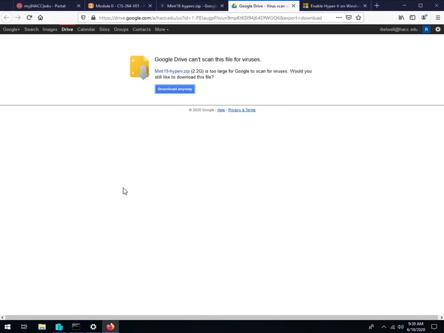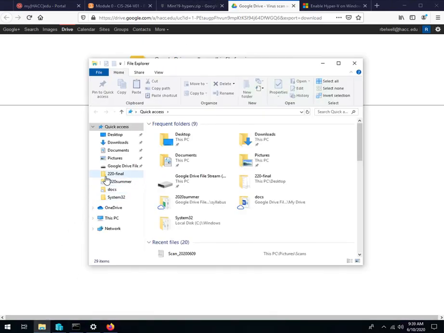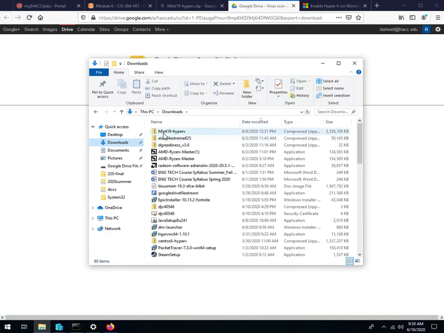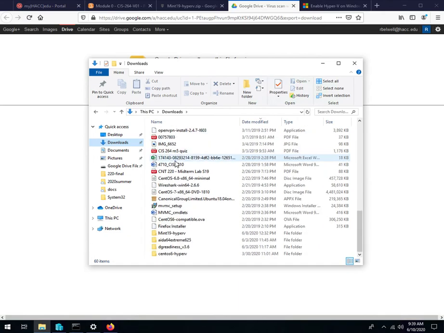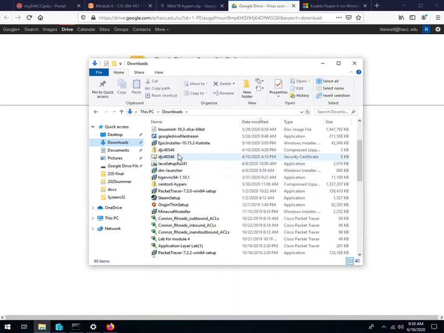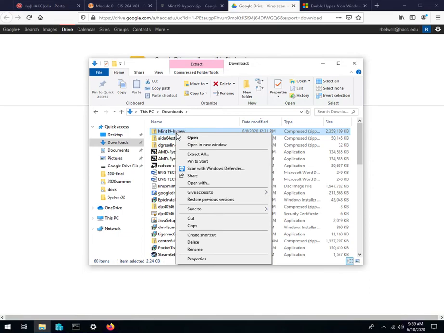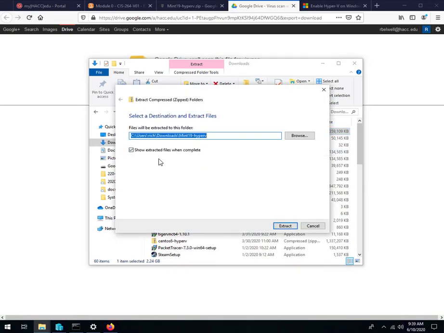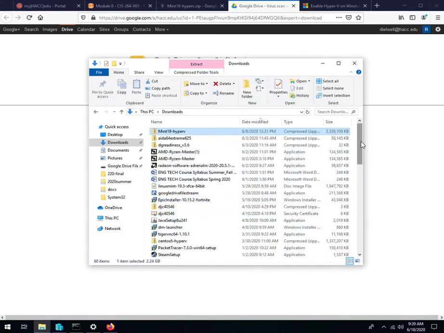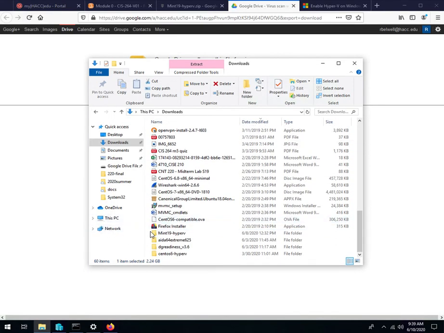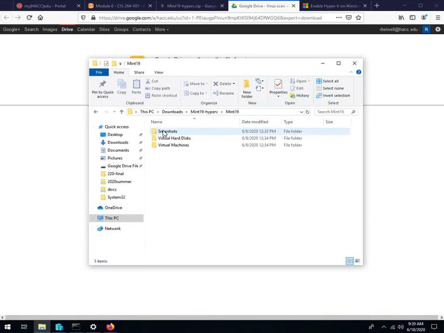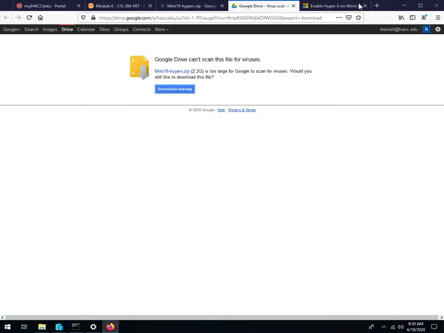Once it downloads, you want to go find it wherever it downloads. It downloads in a compressed file, obviously. So you'll want to unzip that, do extract all, and it's going to create a directory in there. You can just hit extract, that'll be fine. I've already done that too because I don't want to sit here with you guys watching me. So here are my Hyper-V files I'm going to use to import the VM.